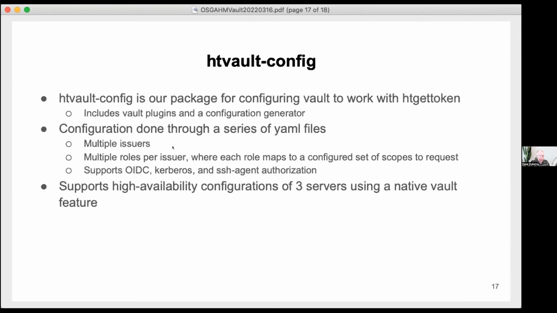Then HT Vault config is our package for configuring Vault to work with HT-GET tokens. So it includes the extra Vault plugins, and then a configuration generator. And then the configuration gets done through a series of YAML files where you can have multiple issuers in one Vault server, multiple roles per issuer, and each role maps to a configured set of scopes that can be requested for those roles.